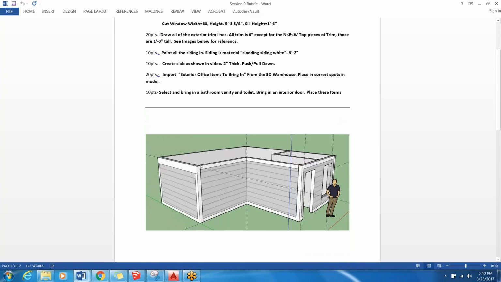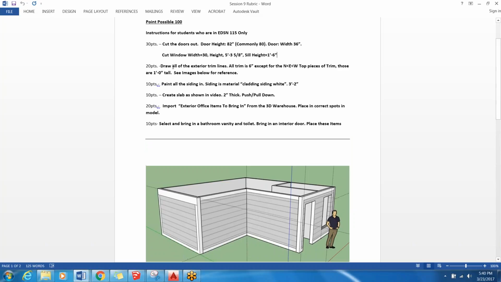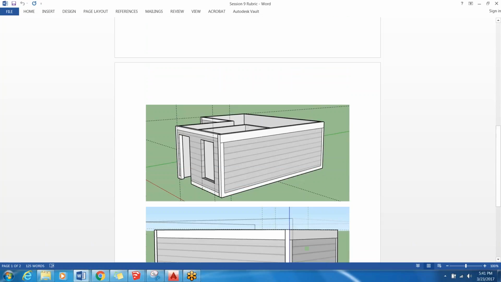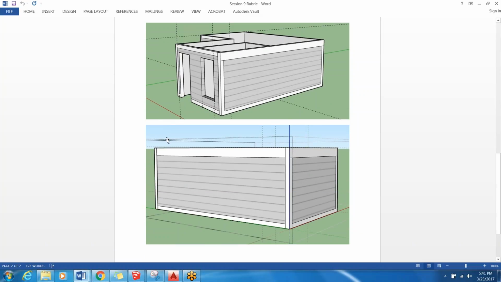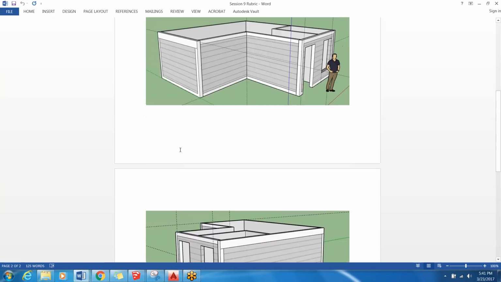That's the sill height. We're going to then draw all the exterior trim lines, so all these 6-inch lines that are kind of offset in, except for the north, east, west walls where the top pieces of trim, this portion up here, you can see in the lower left, my little cursor, is 12 inches or 1 foot 0 tall. I've included these visual reference images just so you can see all the size of what it will look like when it is completed correctly. That should be useful to you.